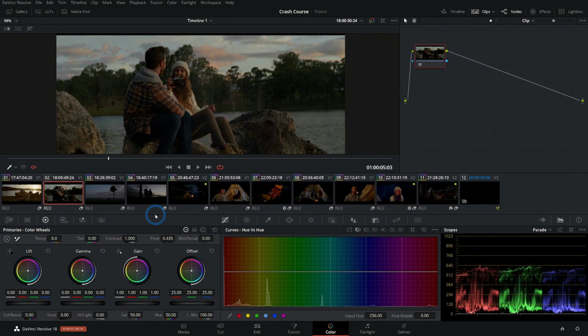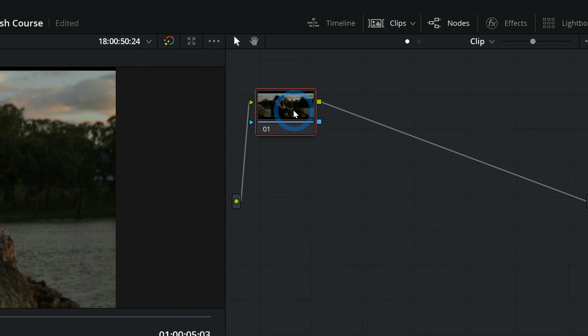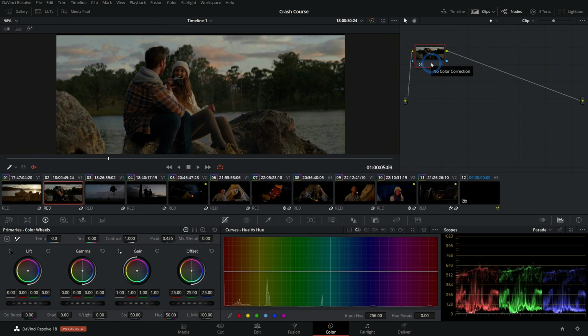And then the last little bit about the color page, even though there's so much to go over, we do have to keep moving. The color page uses nodes as well. Everything that we're doing down here actually lives in this first node over here. So what we can do is split up the major things that we do for our color correction into these various nodes to keep ourselves organized and separate the different jobs that we're doing.